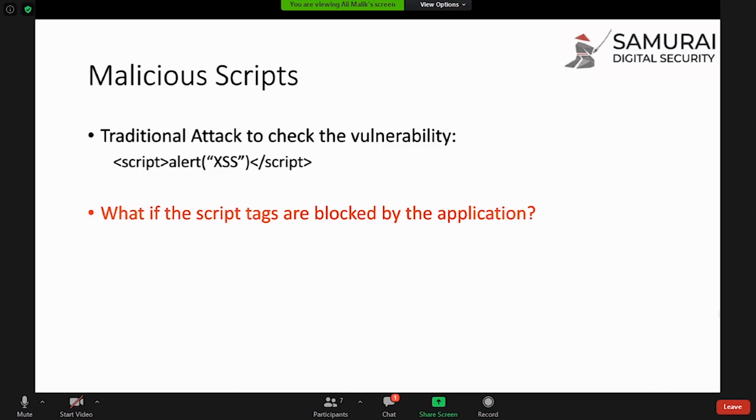Now the question: what if the script tags are blocked by the application? What can you do? URL encode them. What else, sir? Break them up into different forms of the word script. Different what of a script, sorry? You can break up the word script by using different upper and lowercase letters. You can. What else?